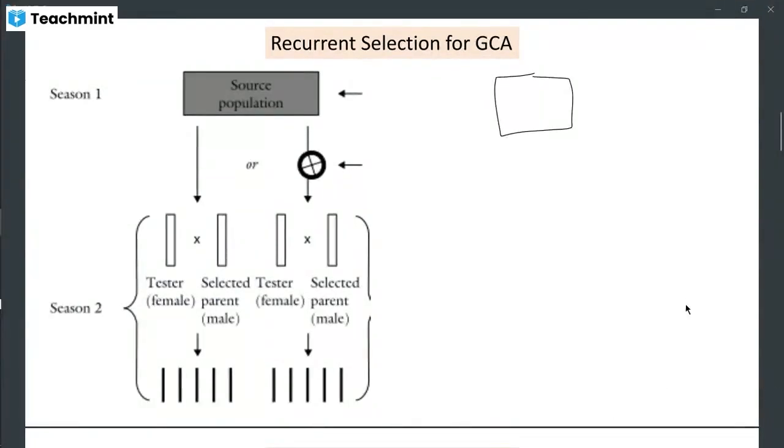GCA. So just consider there is a base population, which means there is a population like this. Okay, so among these plants, first select the superior plants, whatever you want. Let us consider these are the superior plants. These 4 plants are superior plants. Okay, you need to self those superior plants. Point number 1. Okay, and you also need to cross these 4 superior plants with a tester.